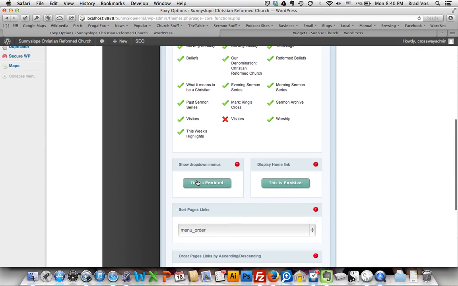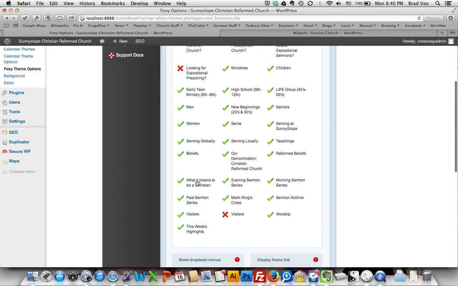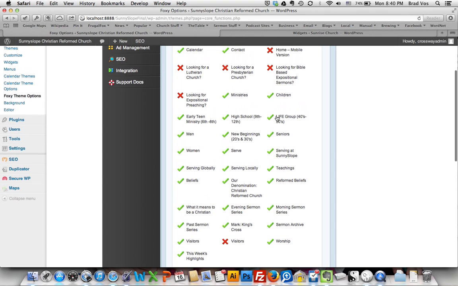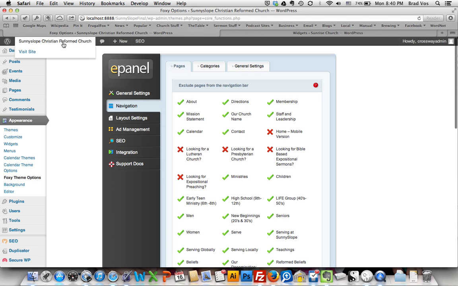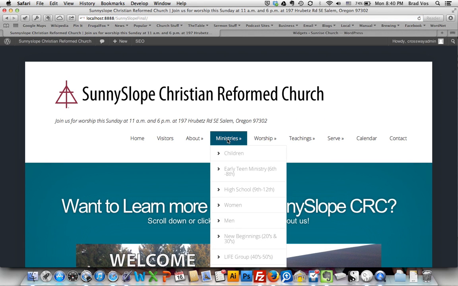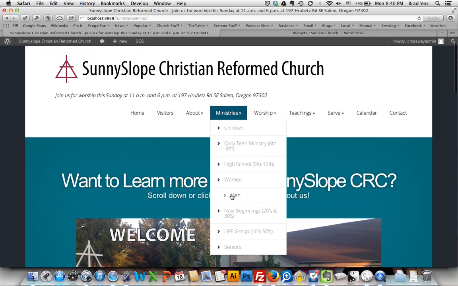Now, the drop-down menu structure is based on how you have parent or home pages. So for an example, I have ministries as a parent page, and children, early teen, high school, life group, all of those are children pages of this. Now, I'll show you how that is in the pages here. I'll just click on the ministries and you can see the drop down there. There's all the different children pages.